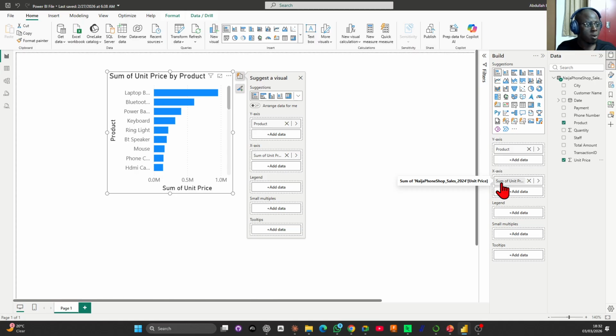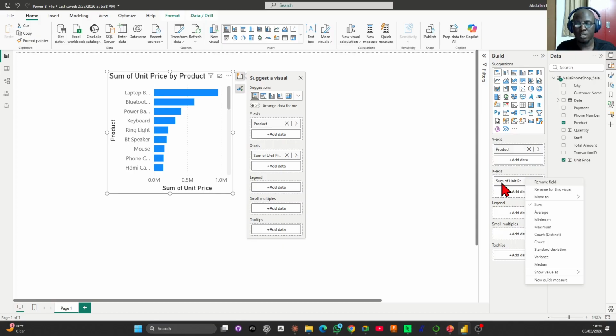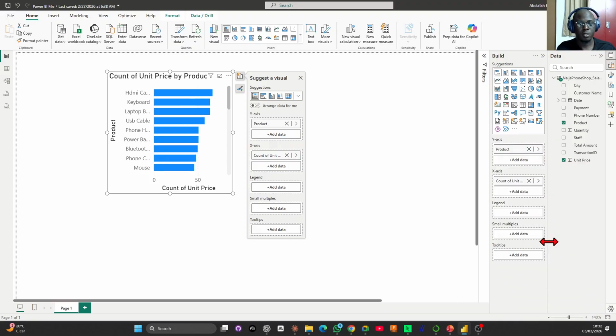I have sum. What if I don't want the sum? What if I want to know the count? What if I want to know the average? What if I want to know anything? This is where we are going to do that. So let's say I want the count, for example.